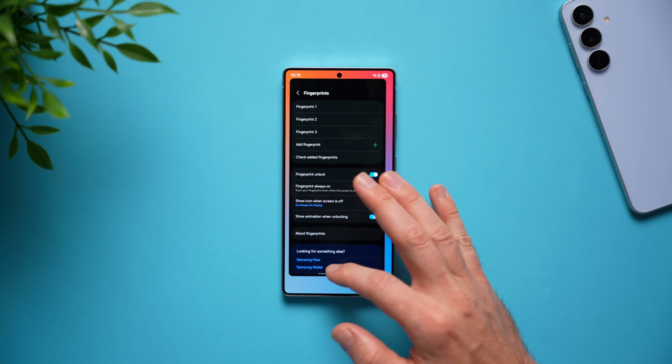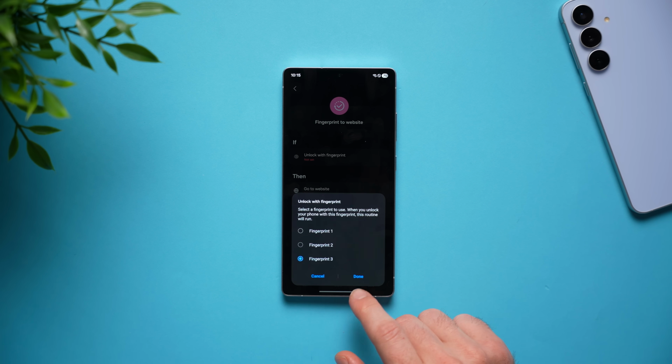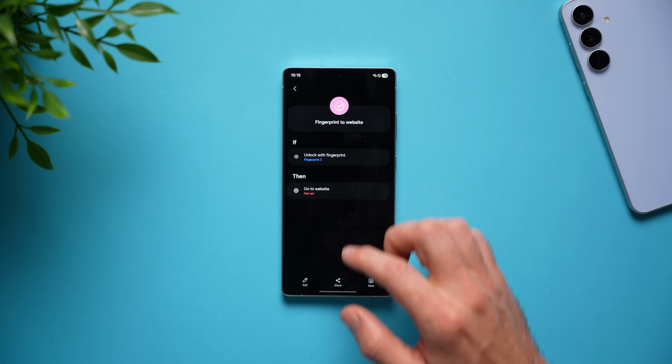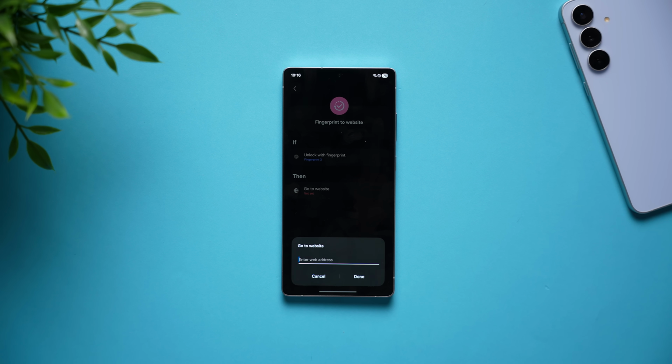And when you've created a couple of fingerprint profiles, you can select them from here. So we'll just select whichever fingerprint profile we want, tap done. And then in the then section, you can see it says go to website. So you can put an actual URL here of any website that you want to go to.